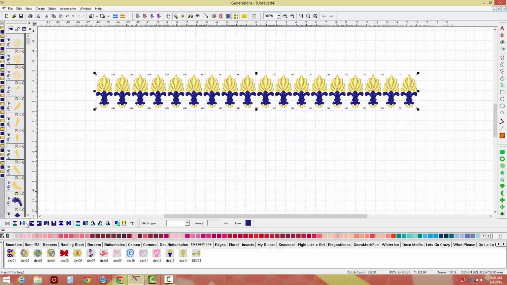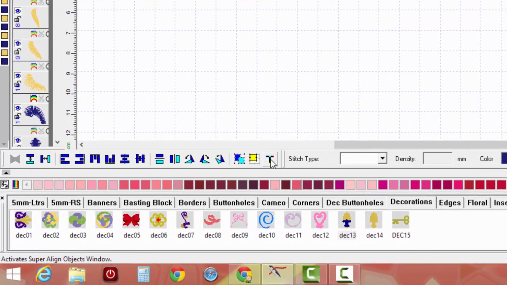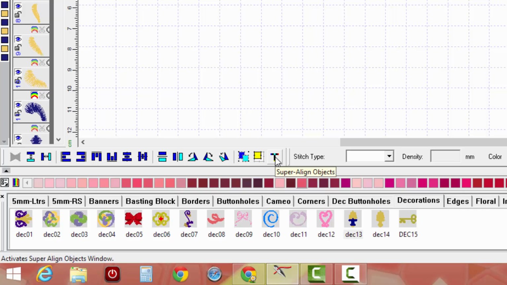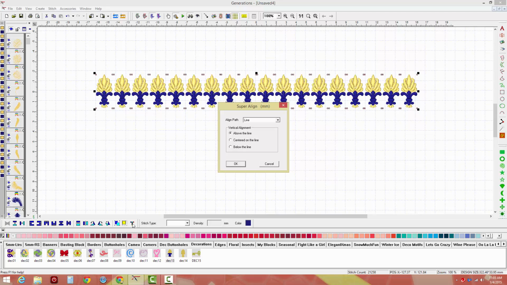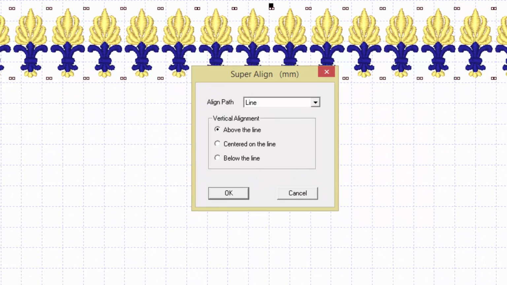But that's not the only aligning tool I can use in the program. We have a tool that's called Super Align. To use Super Align, I come down here and I select the Super Align tool. The Super Align tool allows me to take building blocks or any pieces of the designs that I have and align them and treat them kind of like they're lettering.